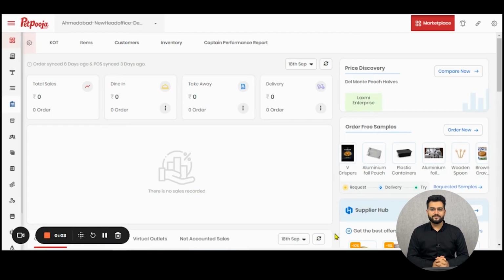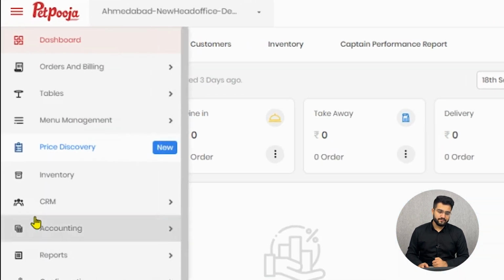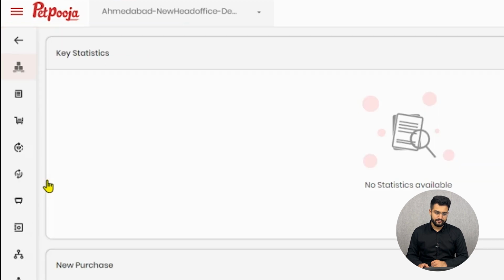Purchase report. There is a report generated for all the inventory purchases that you made. Let us see how we can access this report in Petpooja inventory. First, we'll log into our owner's dashboard and then navigate to the inventory section.